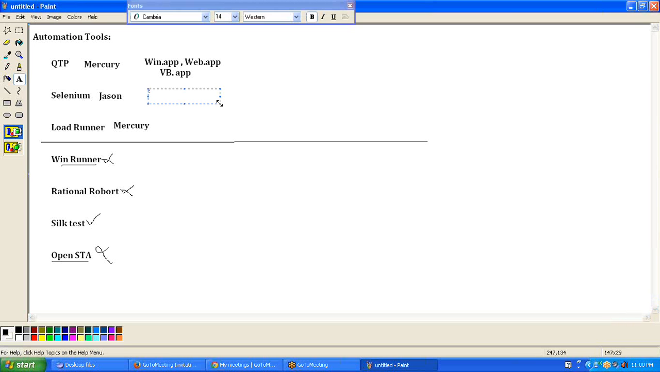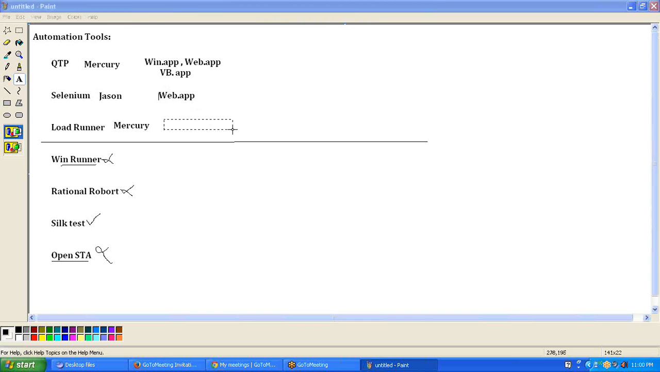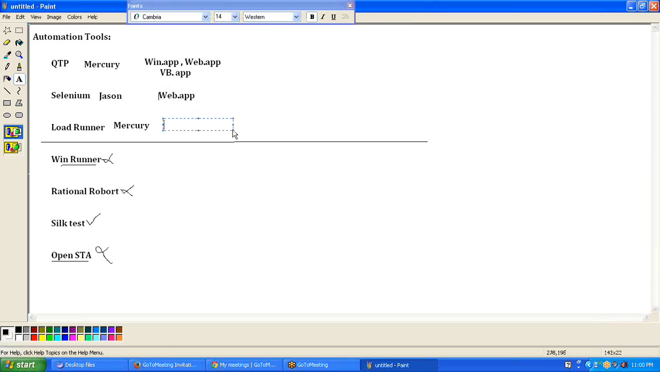And Selenium purely supports only web-based applications. No other applications, only web-based applications. And LoadRunner supports WinApp and web app.